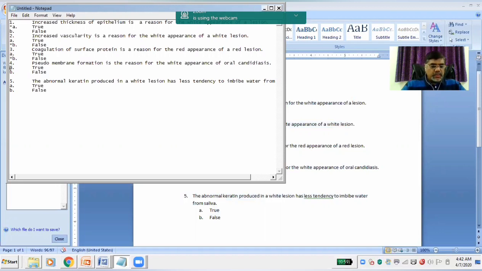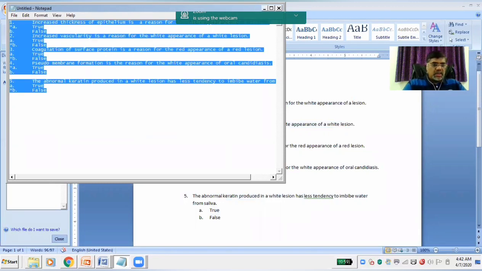And for 4, the correct answer is A. So I will insert a star in front of A. And for the 5th question, the answer is false. So I will insert a star in front of the false option. So now let me select all this and let me copy it by Control C.